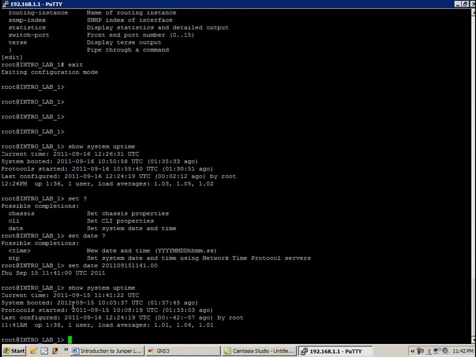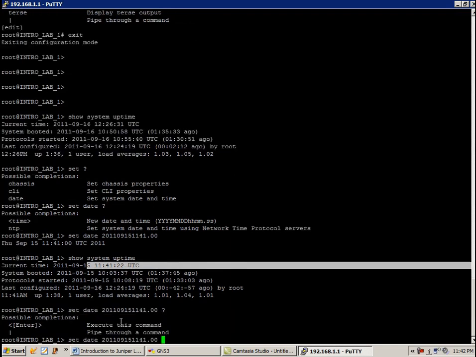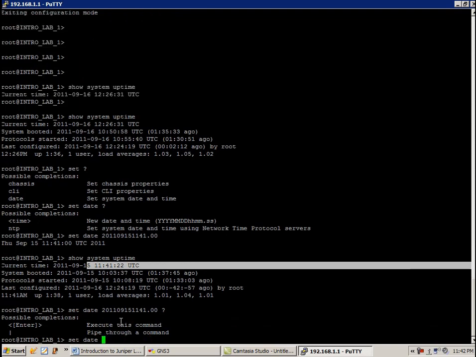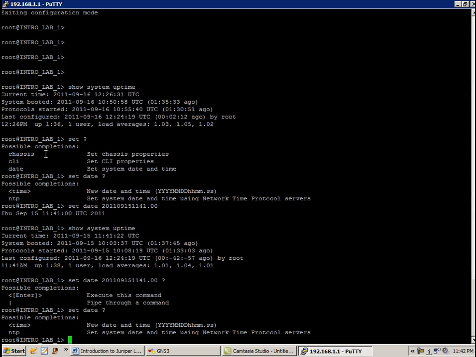Show system uptime. Now we can see that the time has changed. Before it was set to 1050 UTC, and now we set that to 1141. So very easy to do, but again, that's one of those things that you always want to make sure that you have correct, especially when you're performing logging on your devices and you need to know when certain outages have occurred, or the uptimes or downtimes of protocols. You need to make sure that your clocks are synced correctly with the correct time.